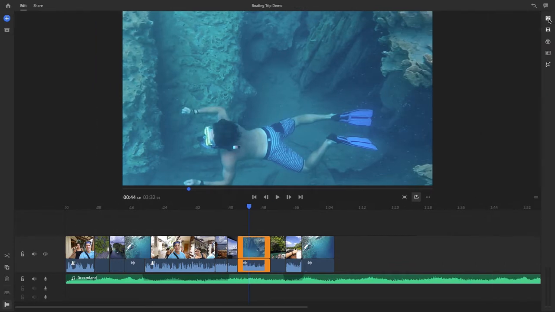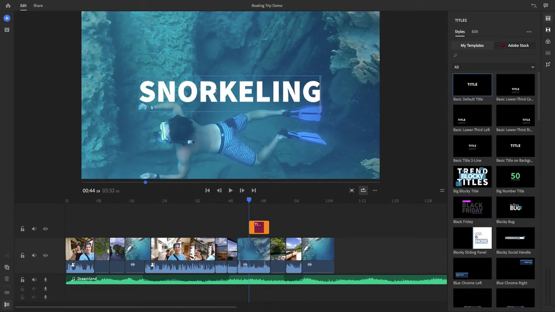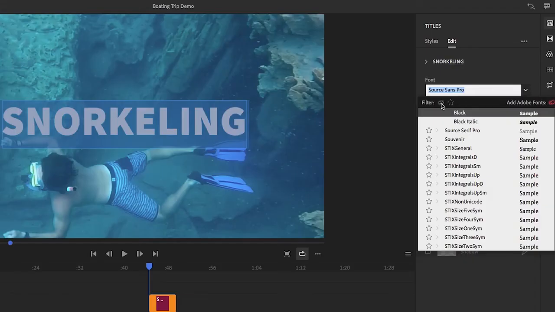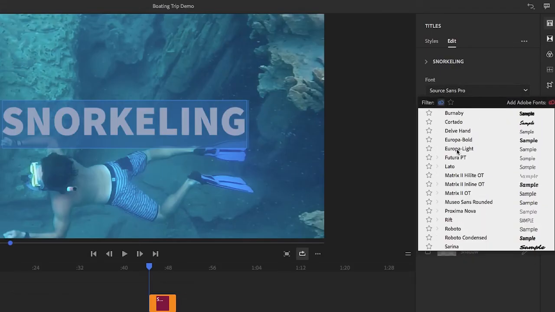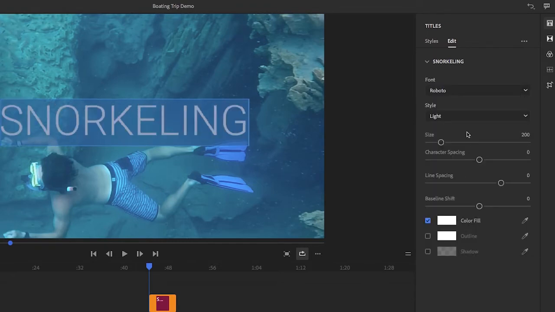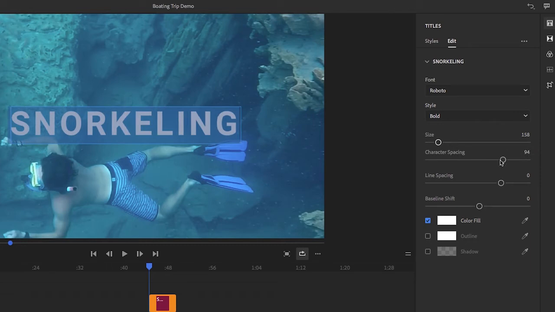Let's go up to the plus icon and create a default title. You can double click on the text here in the monitor to type out your own title. And then from the edit tab under the title panel on the right, you can make further customizations. For example, you can choose your favorite font and style. You can also make adjustments to the size using the slider. And if you want to have the option to adjust the character spacing, the line spacing, or even the baseline shift, these sliders are here so you can do that.